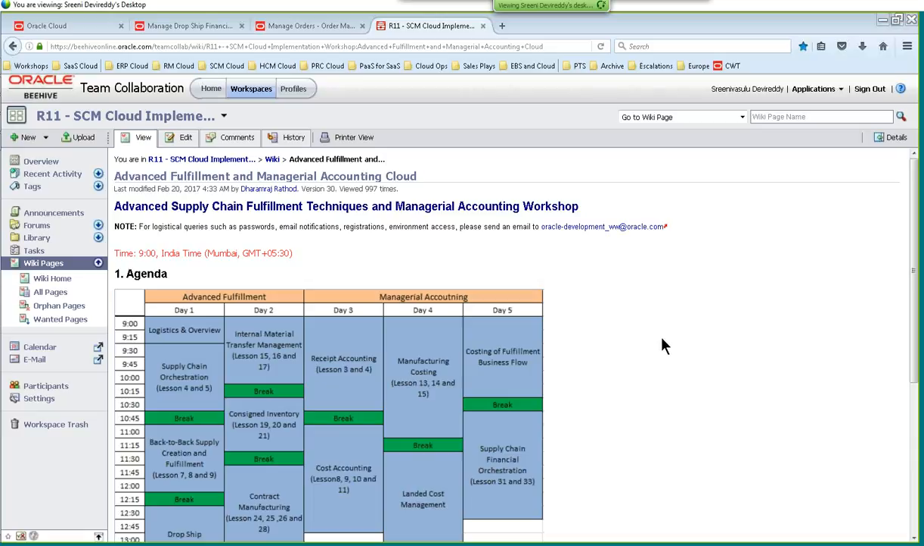So there is no concept of divisions under BU. Under BU, what you find is an inventory organization. That's it. There is no other entity that you can define under BU. Or you have departments. Departments have no role to play in supply chain, more from an HCM standpoint.